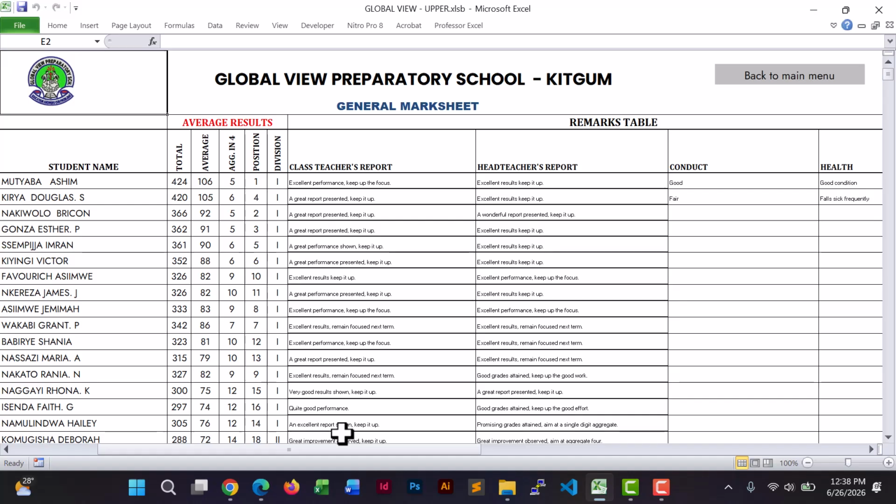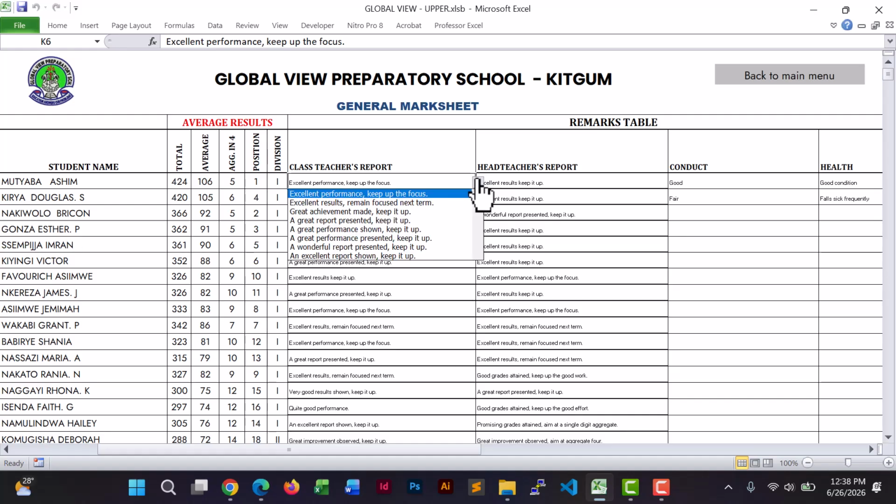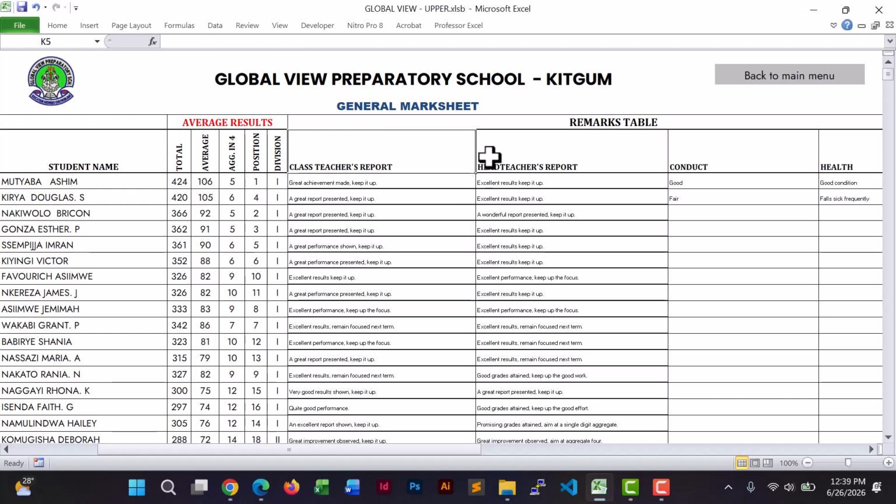Now you have to put report cards. And now you see this one here. Total, average, aggregates, position, division. Now you can choose. This is how this person has aggregates 5. You choose basing on our display between 4 and 5, excellent performance. This we choose, what you want to give this person. So it will come like that.